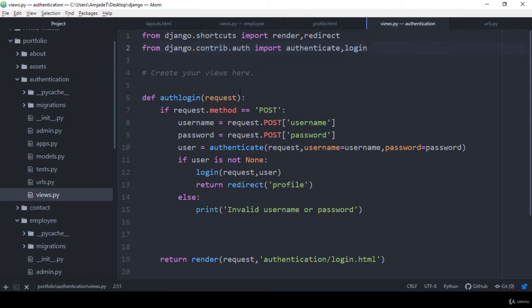Now for the logout, they have another method, logout. First of all, I want to load it as logout. Make sure you add it. That is our logout method, and with this logout method, very easily we can add the logout functionality. For the logout, we have to create another function.